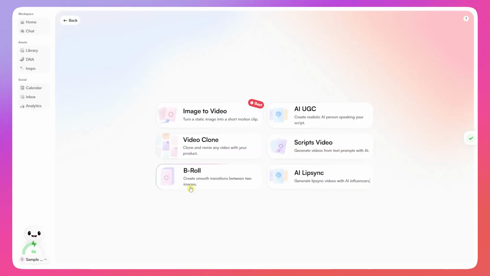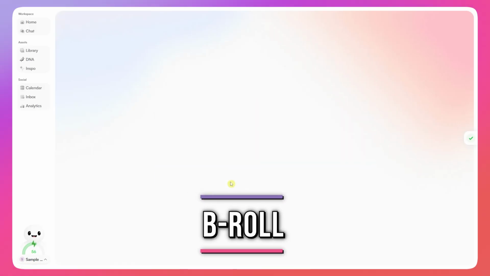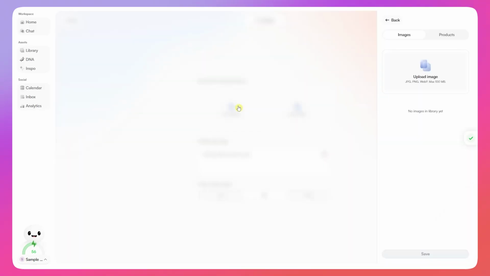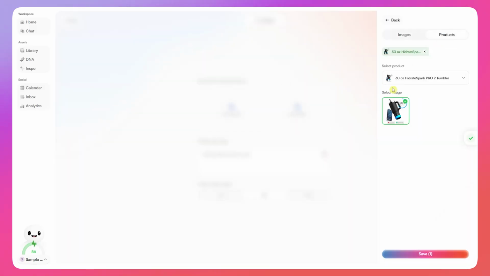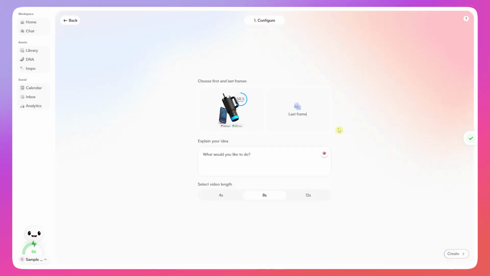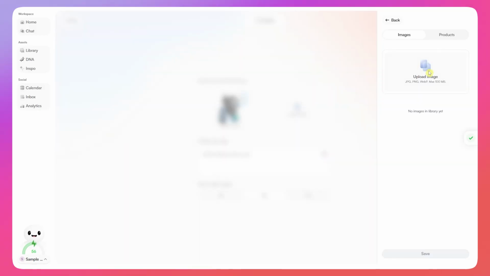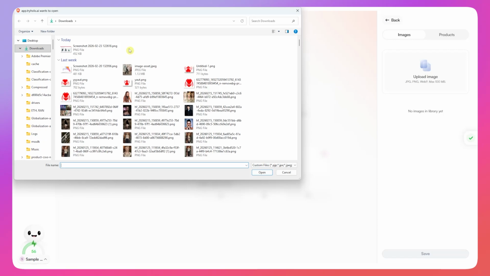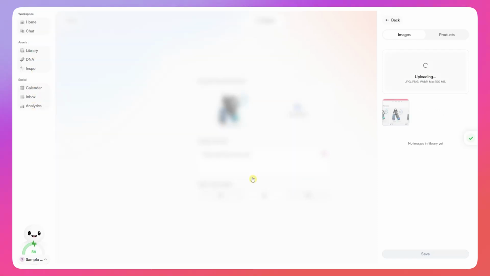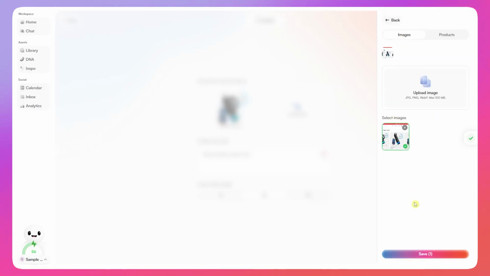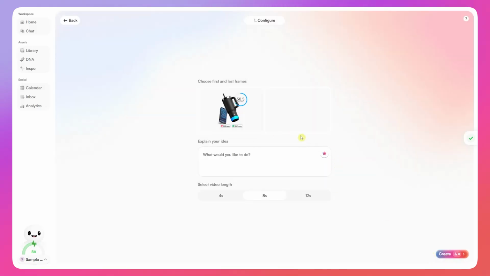Next is that we have B-roll, so you can create smooth transition between two images. So now let's try this out. Let's go for B-roll. We can provide a first frame and last frame. So first frame right here, I'm just gonna select my product right there, and then the last frame is that I'm gonna upload an image right here, and let's see, I'm gonna go for this one right here, and let's see if it would actually be able to do this. I select the image, click on save, and here it is now imported.